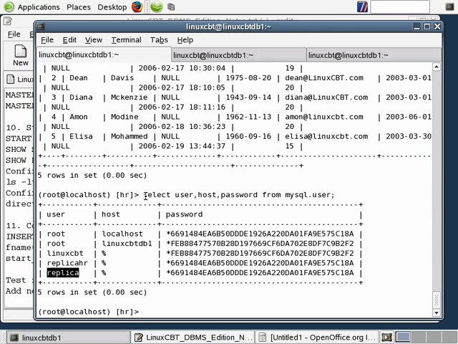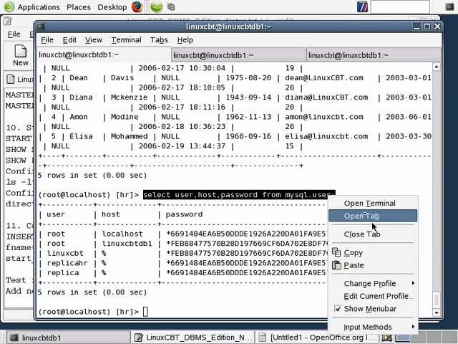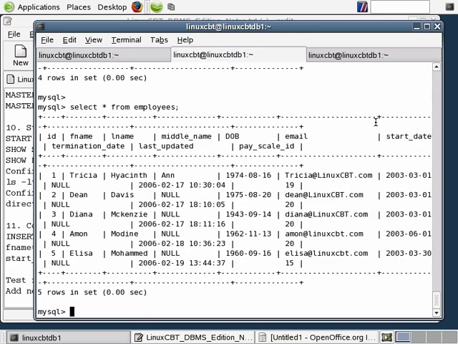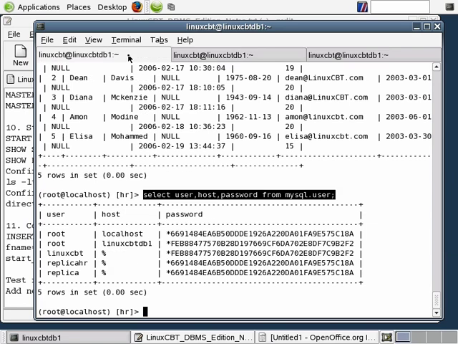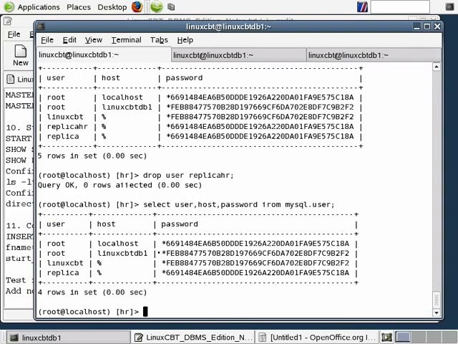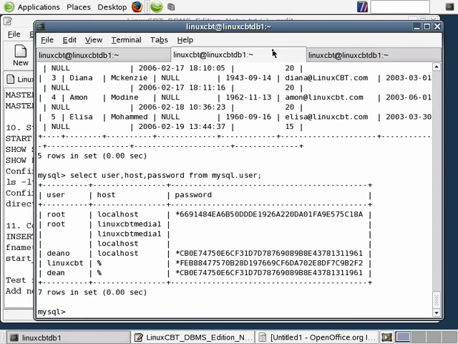Let's confirm that these users exist on the slave system. In a separate shell, we'll execute the same query, and notice that you see the user root, but no Dean or replica HR, but you do see Dean and other users. So the users don't exist. We'll drop the user from this side. And because we didn't replicate the MySQL database anyway, it will be replicated momentarily. We'll go ahead and drop user replica HR, since it's not being used. And an update will show that only replica exists, but there's nothing to be updated on the remote side.